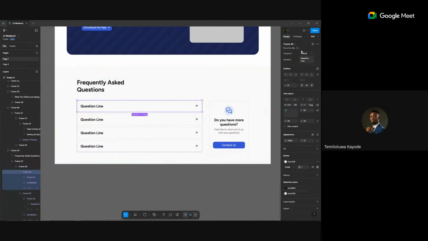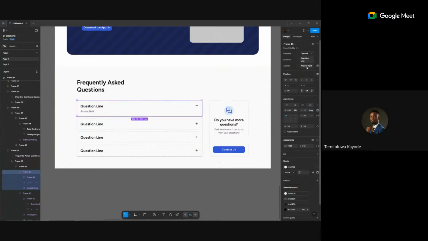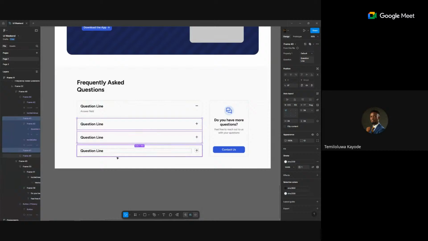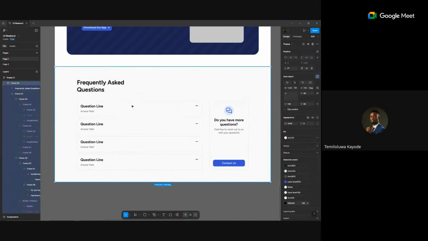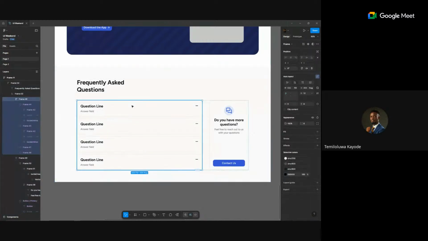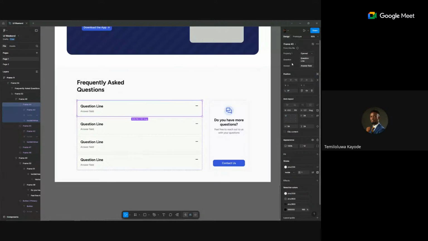Although because it's on default one, if I change it to opened, I get my answer field also. So let's do the same thing for each of them. I change everyone to opened. So I have my question field, I have my answer field. Although both of them are the same, it's just cooler if you change it for me.